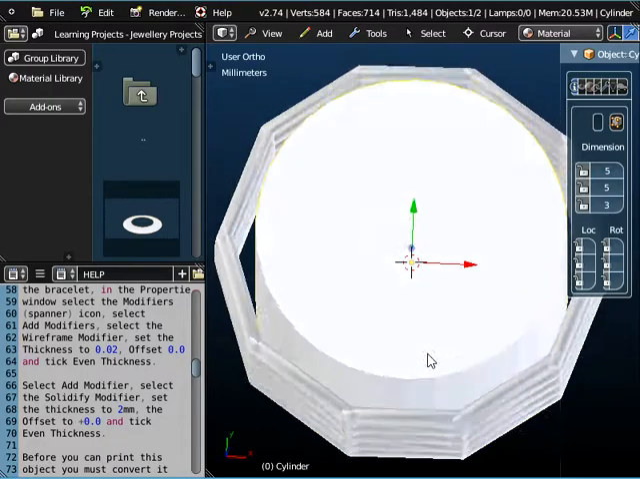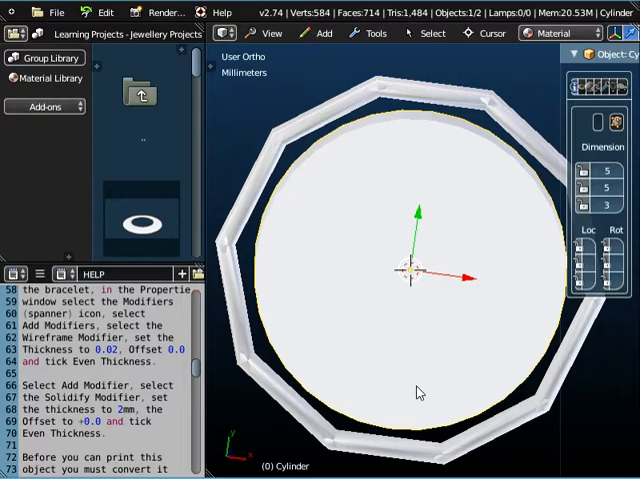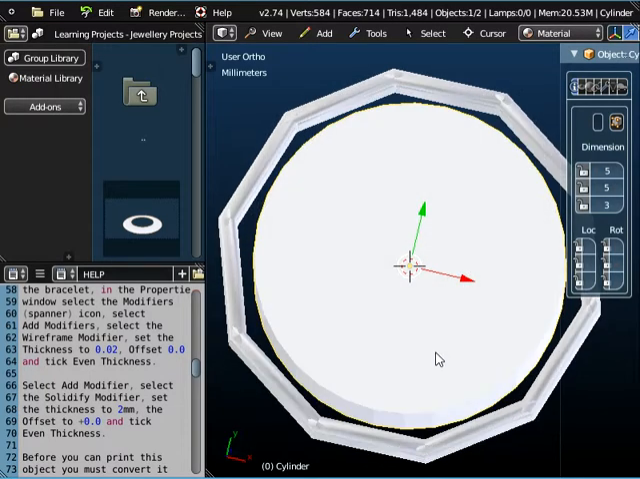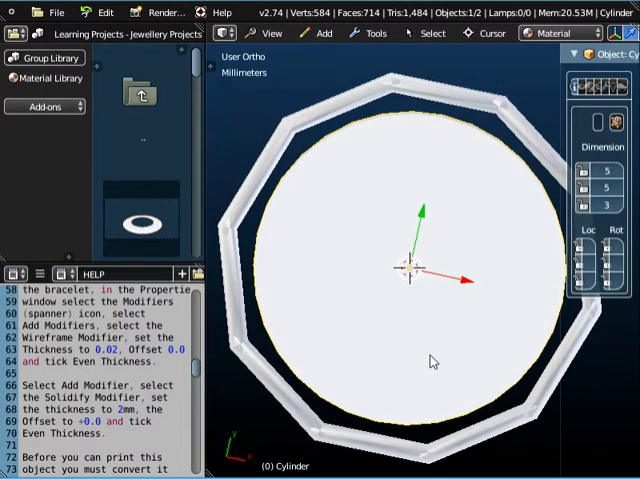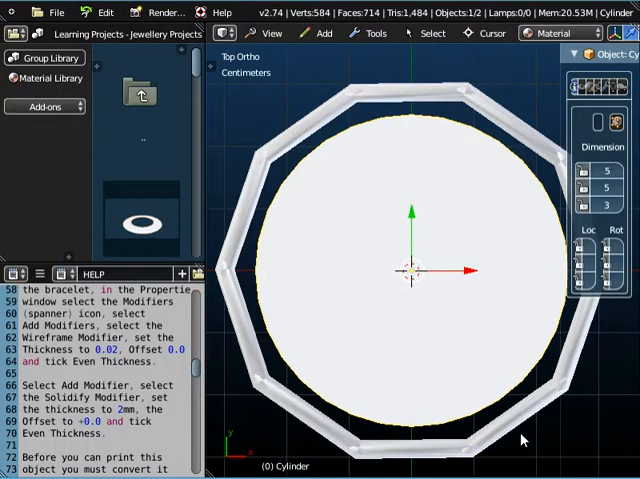You can see there's the cylinder in the middle of the bracelet, and what we want to do is to scale the bracelet down so that it just fits around the outside of the cylinder. So go to View and Top again.